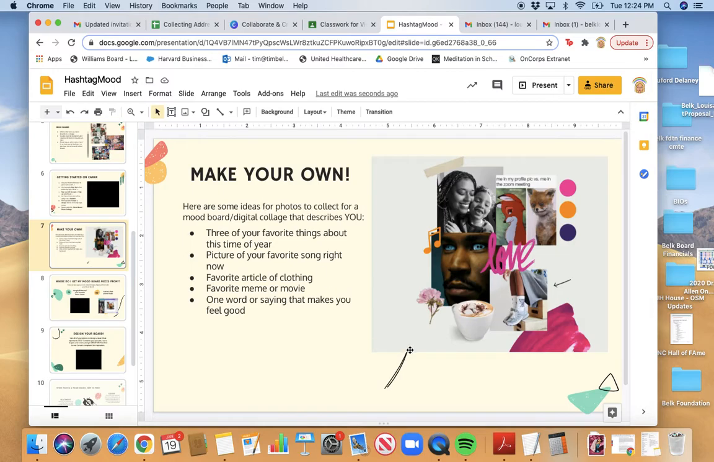This is an assignment where we're going to be creating a digital collage that describes you. This is an example my friend Miss Diamond did. She is a graphic designer, so she creates art on the computer. And this is her mood board about herself.